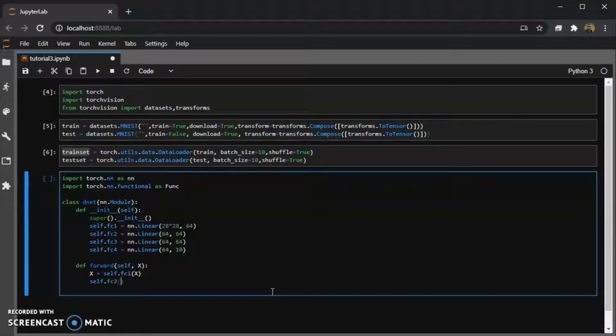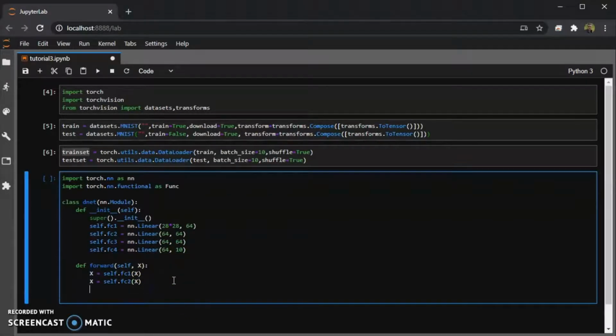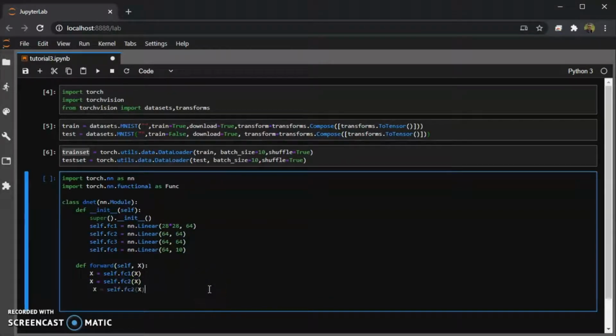Self.fc2(x). Again I'm going to assign it to one more variable, which can be the same variable, since this is not going to be used later on. So we just keep assigning to the same variable, and in the same way you can do it with fc3 and fc4 as well.